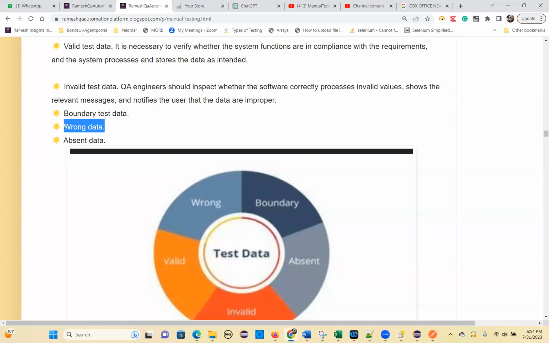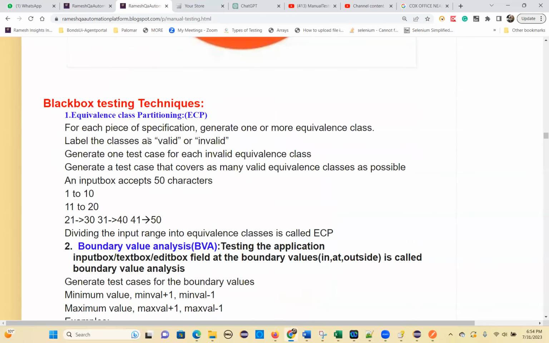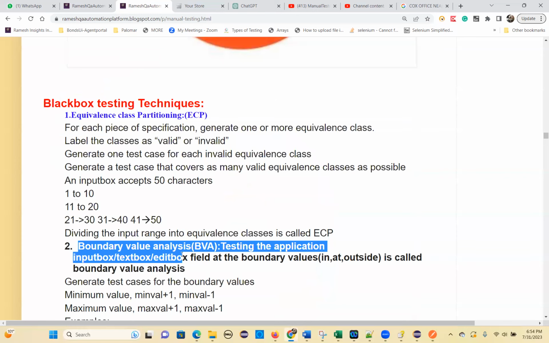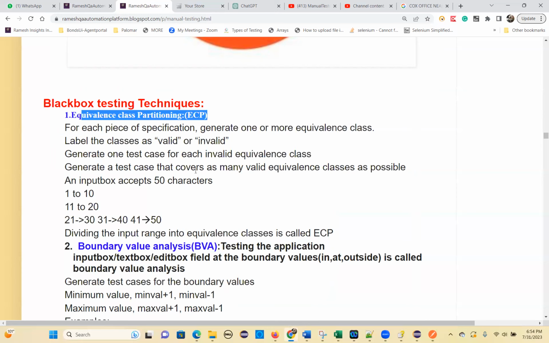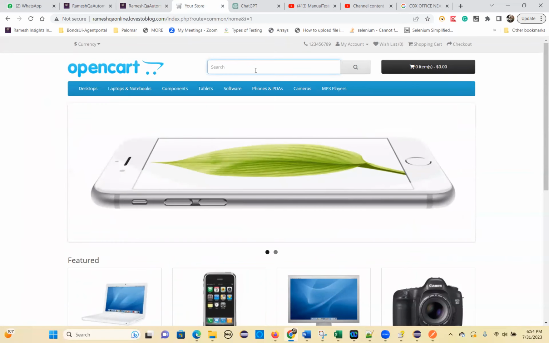Okay, so those are the advantages. The black box testing techniques are equivalence class partitioning and boundary value analysis. Let's see what is meant by equivalence class partitioning. Basically, you will use equivalence class partitioning and boundary value analysis only when there are edit boxes like this. Edit boxes means this one, right?